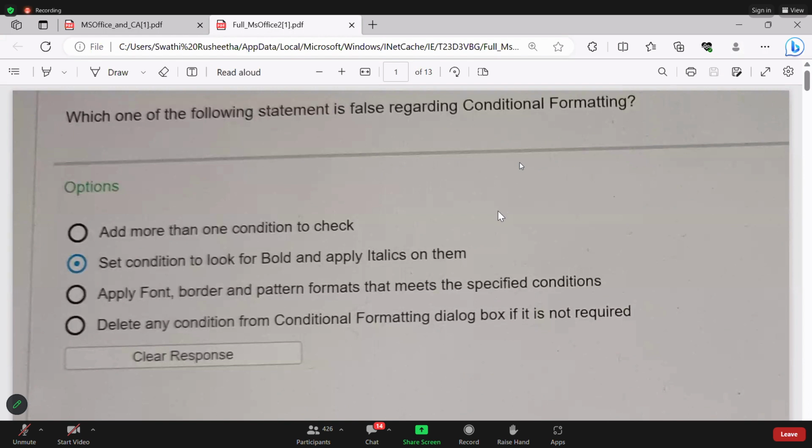Now here they're asking which statement is false regarding conditional formatting. So first option says add more than one condition to check. It is possible that you can add more than one condition to check. It's not necessary that in conditional formatting you should just add one condition. No, you can add as many as you want. So first one is not false, it is true.